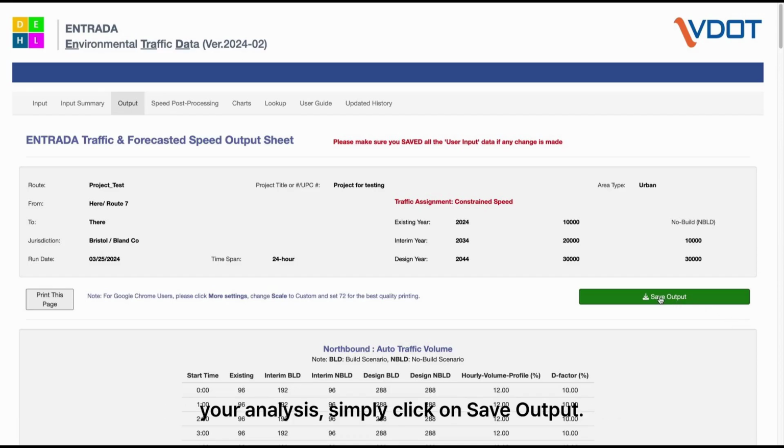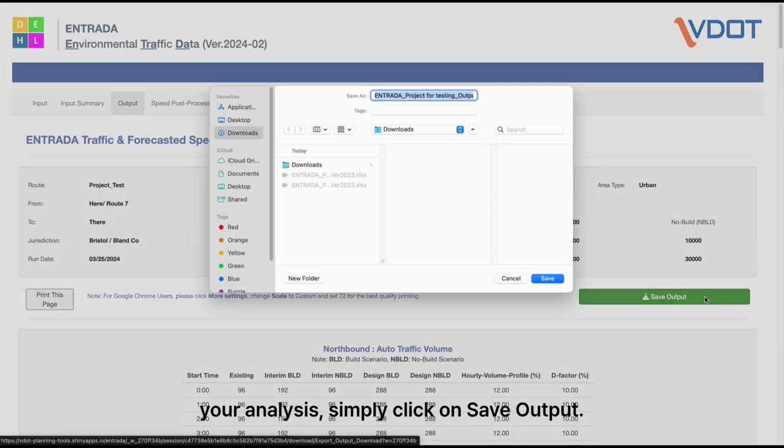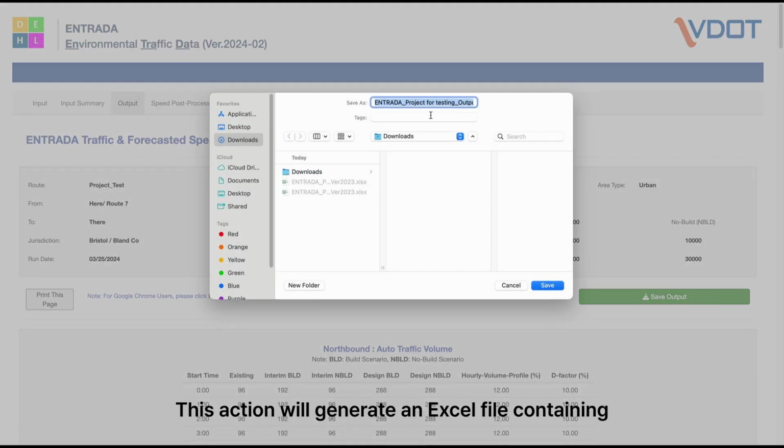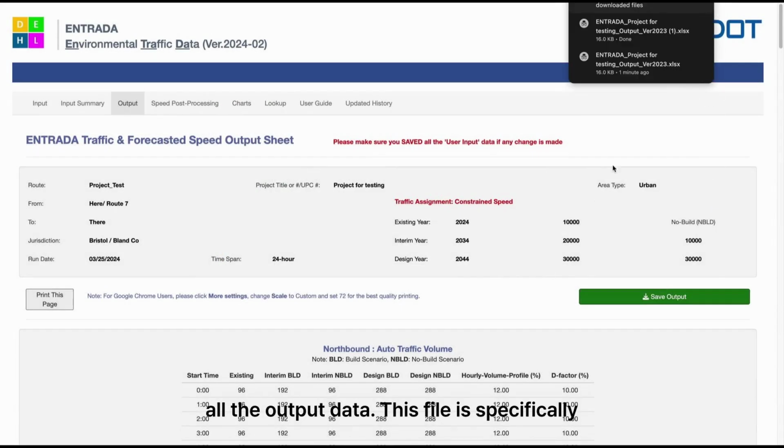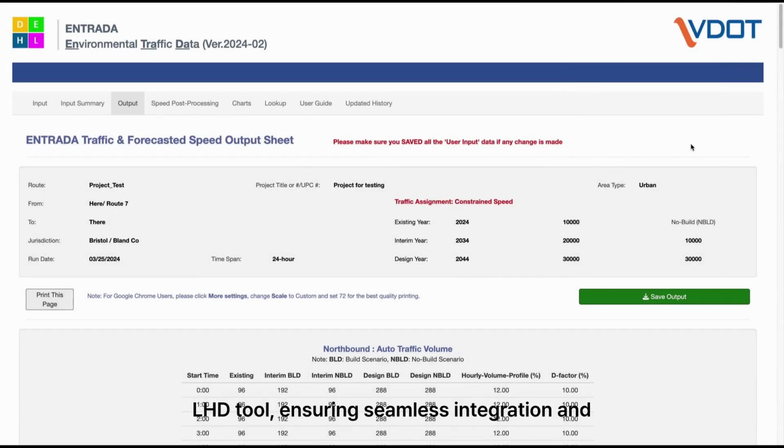Once you've completed your analysis, simply click on Save Output. This action will generate an Excel file containing all the output data. This file is specifically formatted for use with our LHD tool, ensuring seamless integration and further analysis.